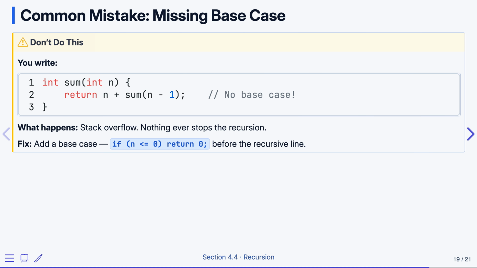Let's look at the most common recursion bug, a missing base case. In this code, sum just returns n plus sum of n minus 1. There is no if statement, no stopping condition, so it calls itself forever until the stack is exhausted. The result is a stack overflow. The fix is to add a base case. Put if n is less than or equal to 0, return 0 before the recursive line. Now the recursion has somewhere to stop.